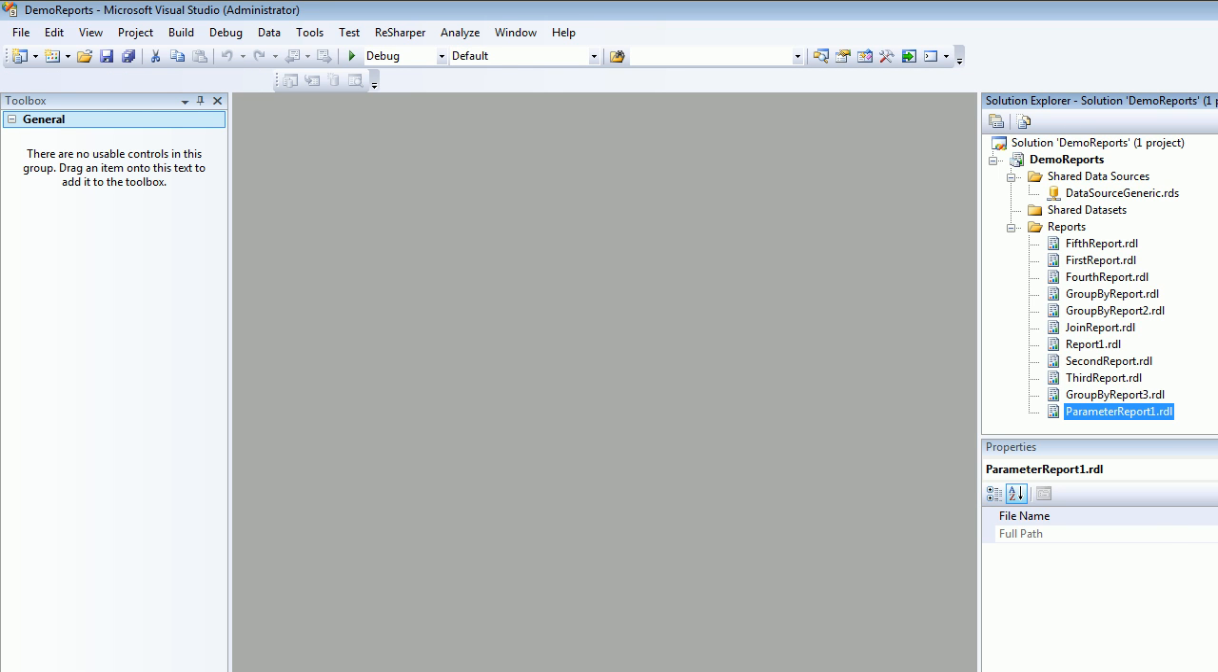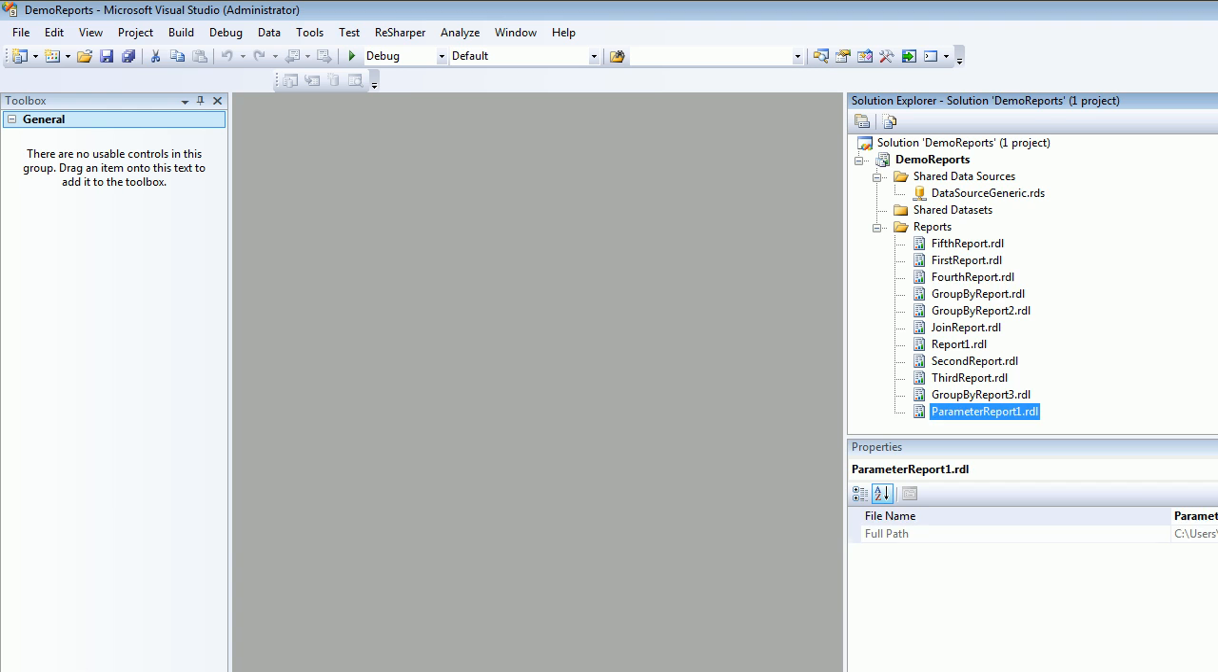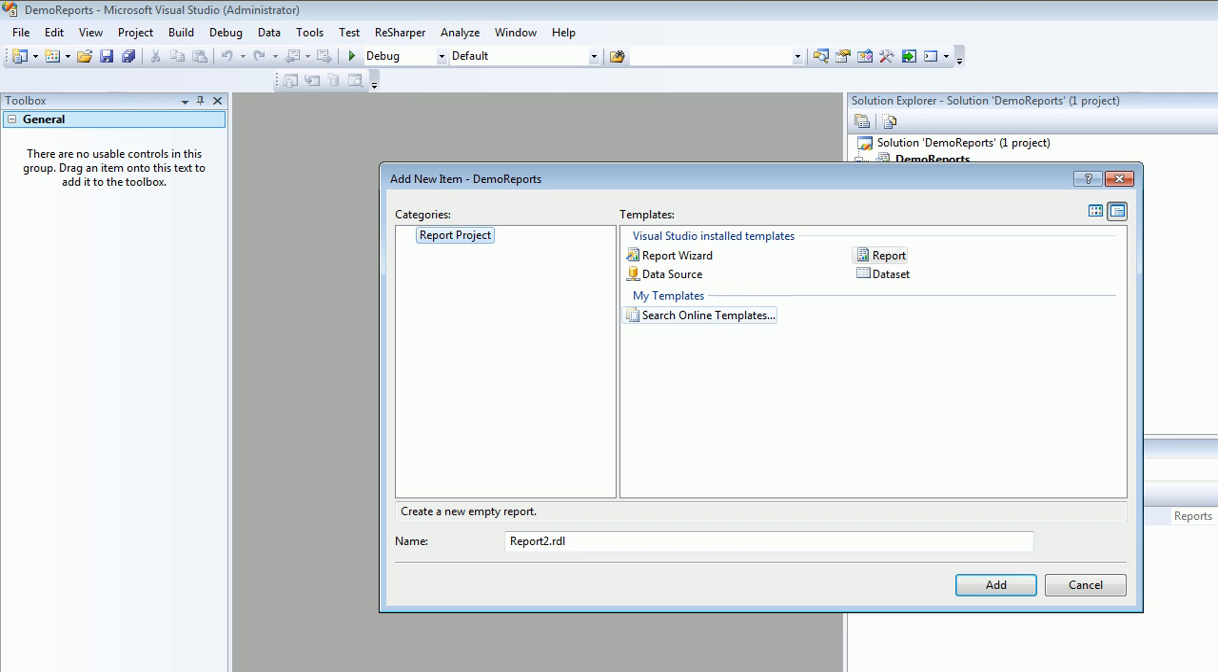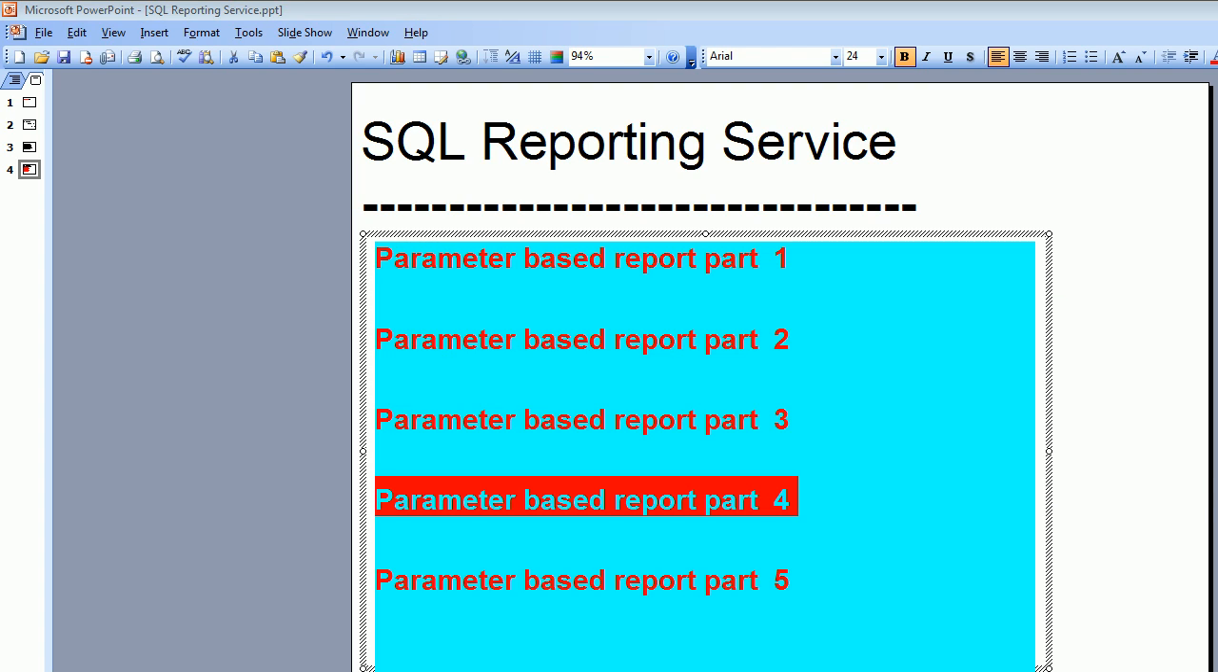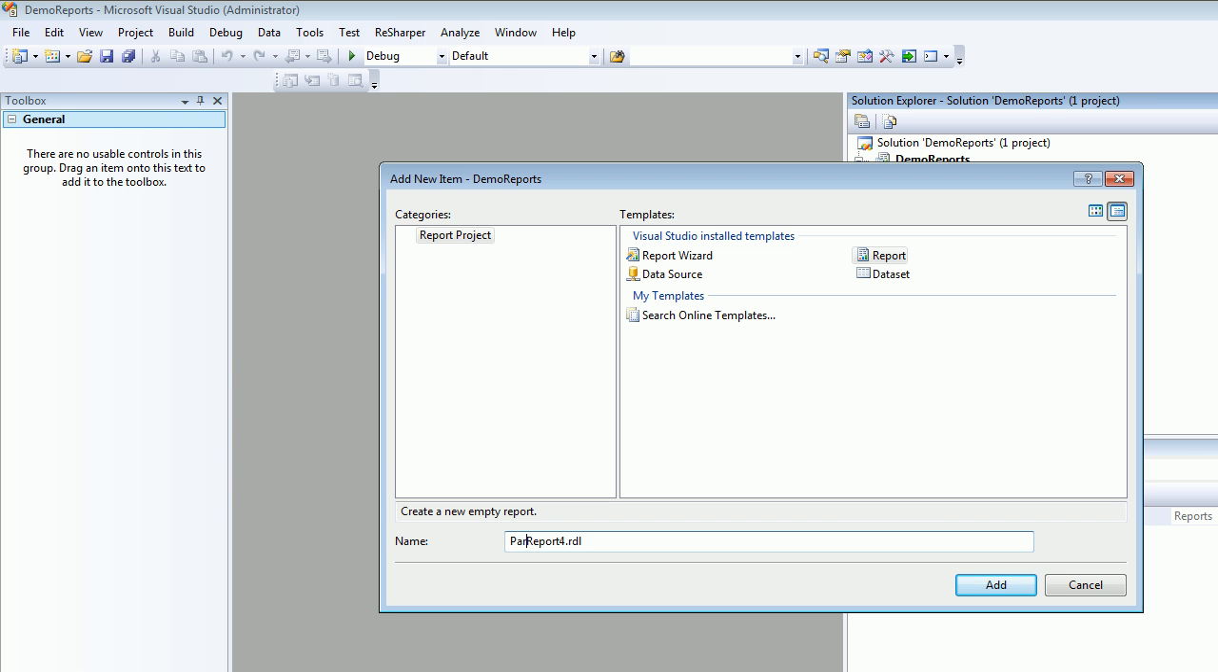So what I'm going to do is right click, add a new item, add a report, and I'm going to call this report the fourth report. Let me check, this is parameter based, right? So parameter based report 4.